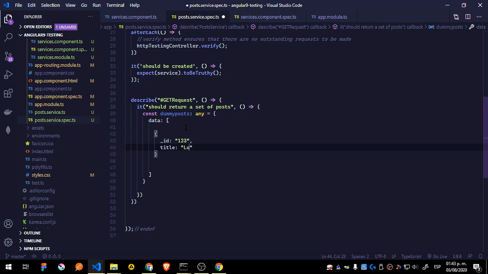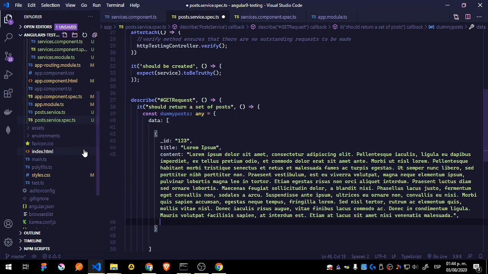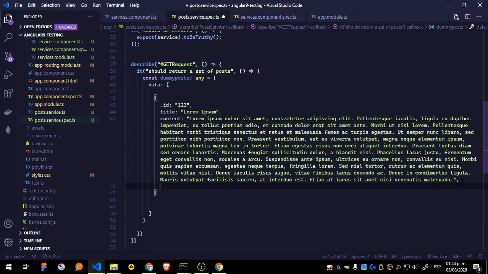So let's say lorem ipsum, something like that. We also expect a content field or property. So let me just grab all this lorem ipsum that I have there. Let me just view or wrap. Okay, so we can see, and the comma is right there.